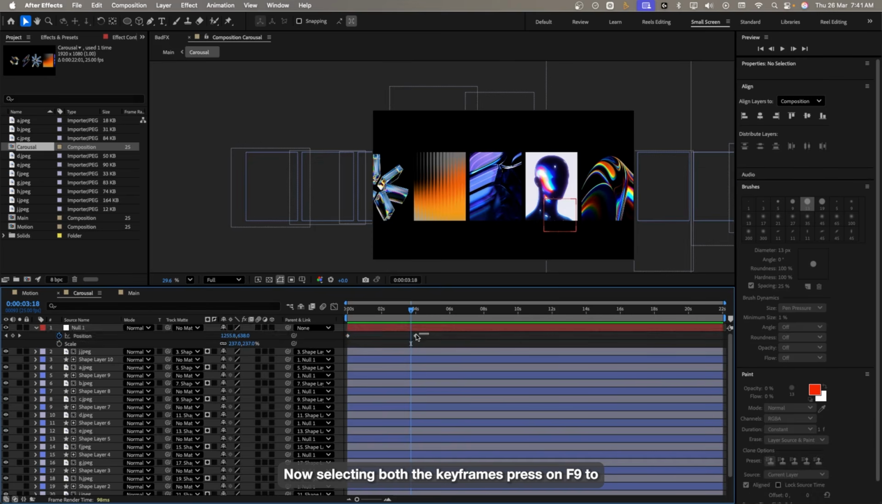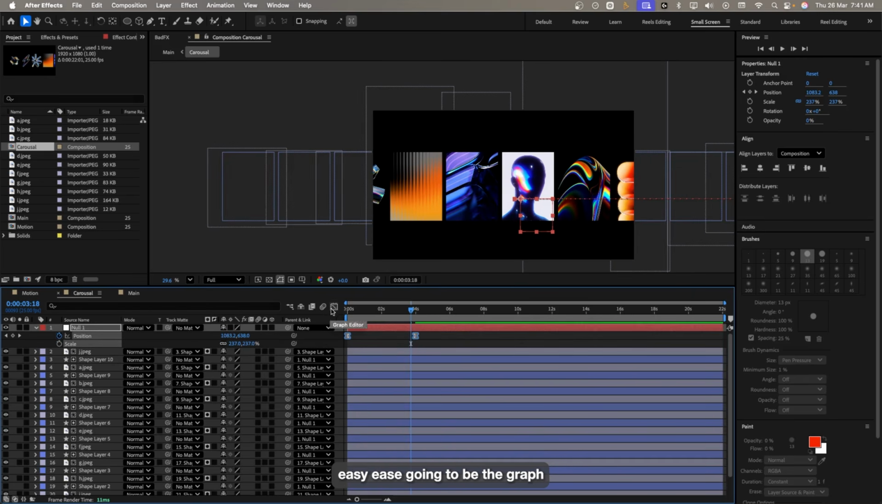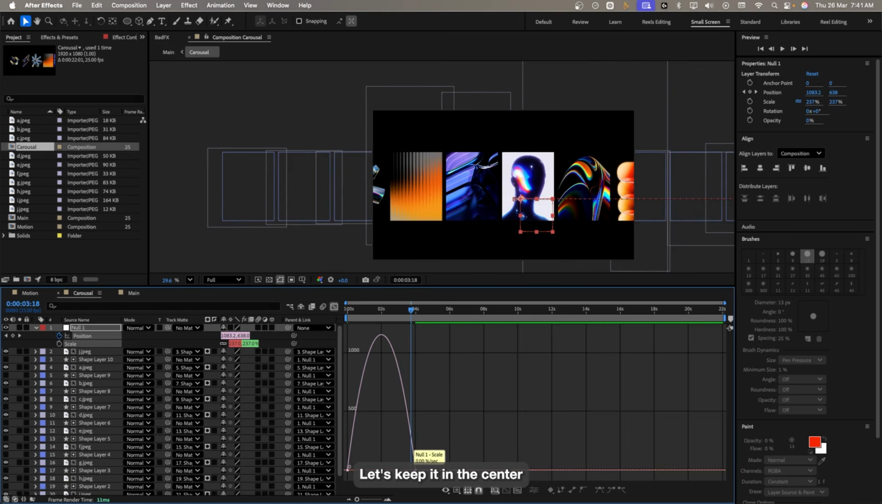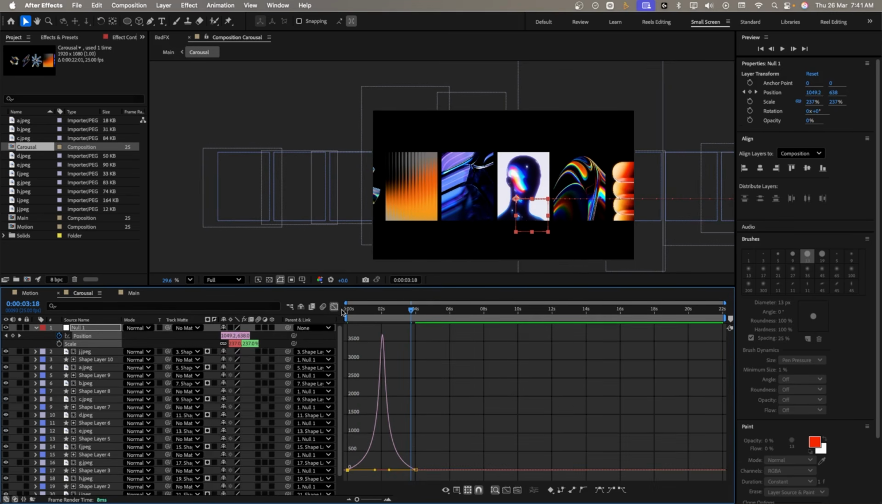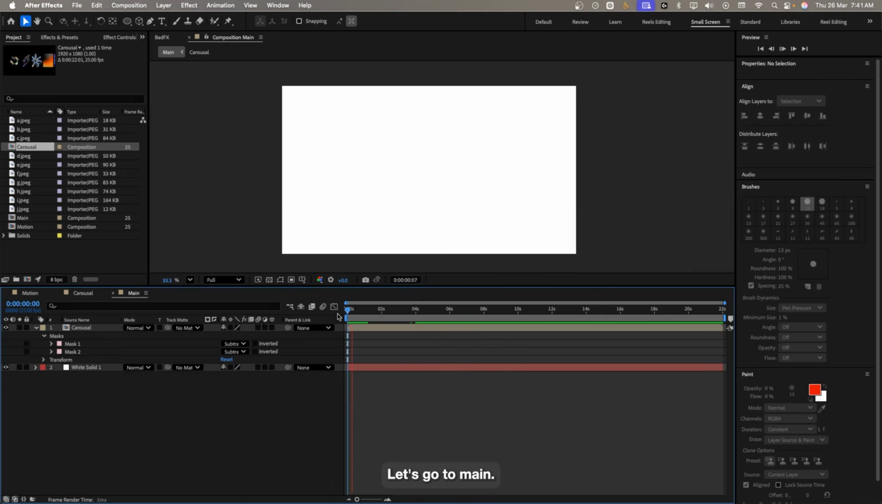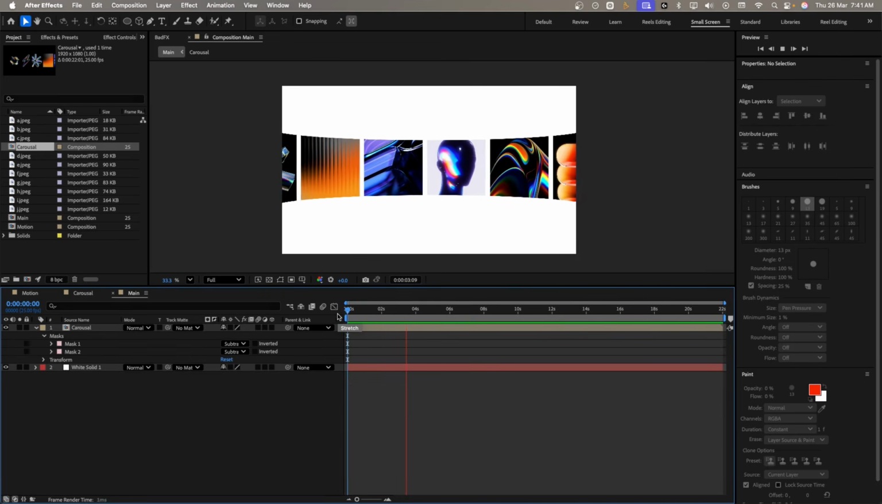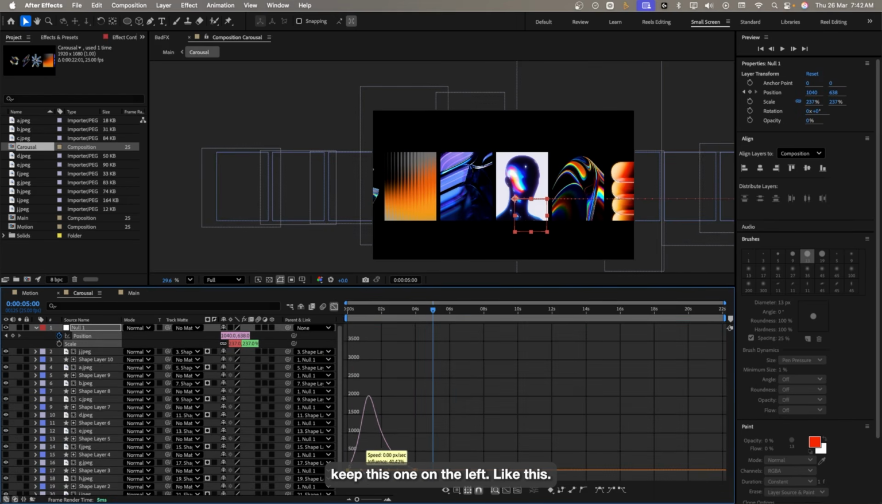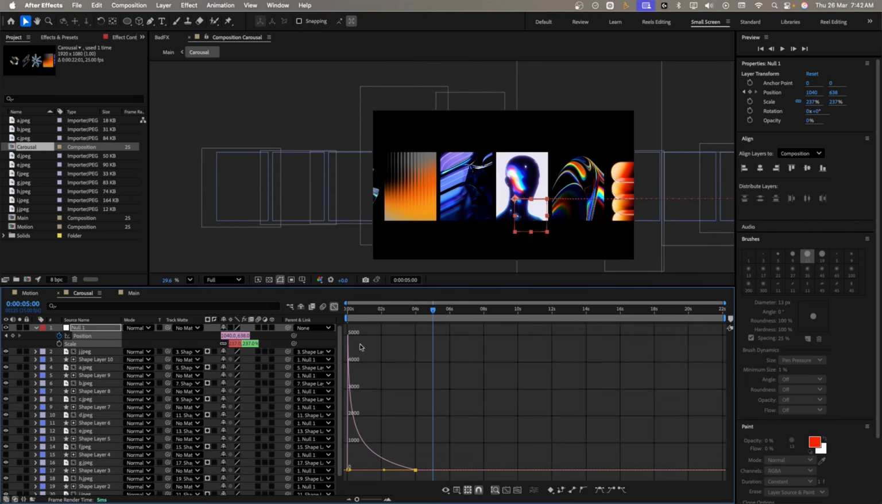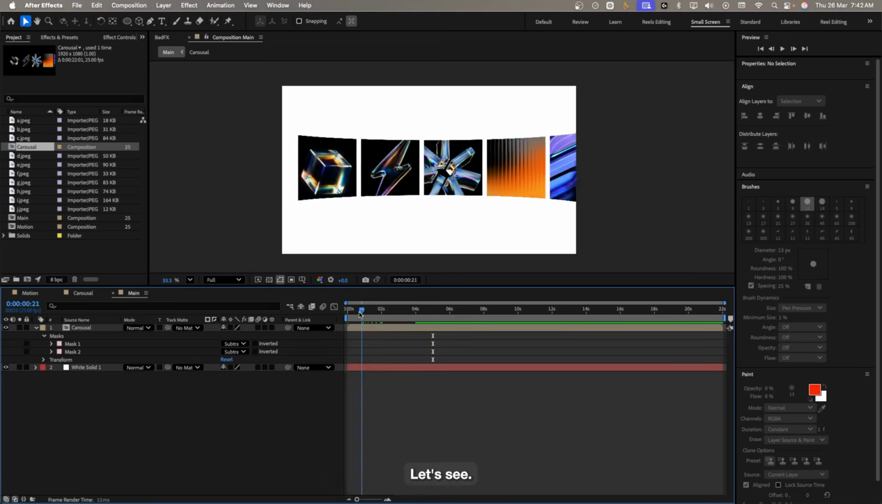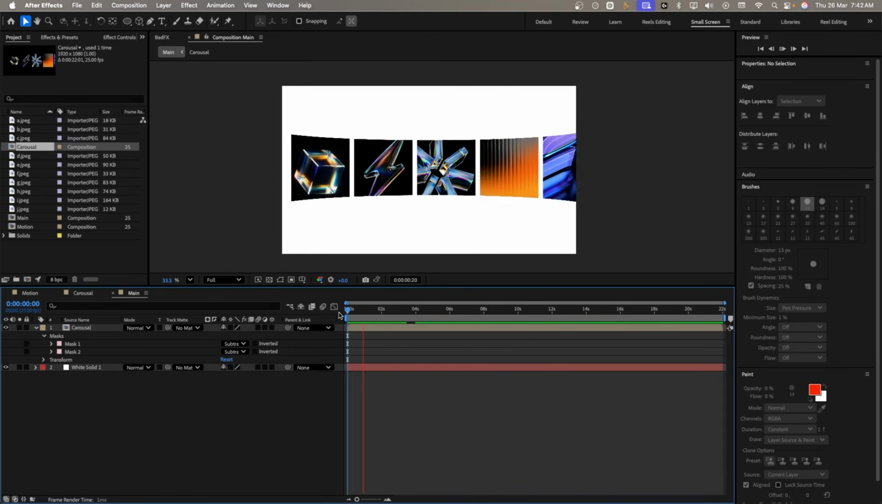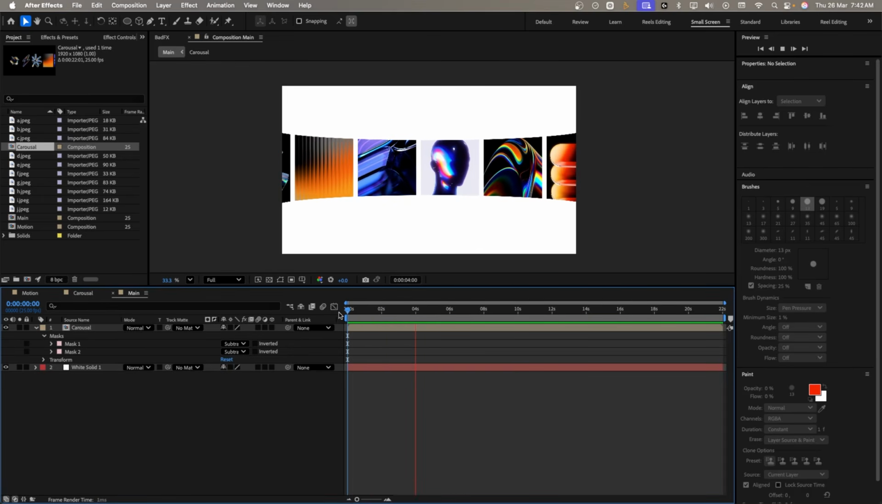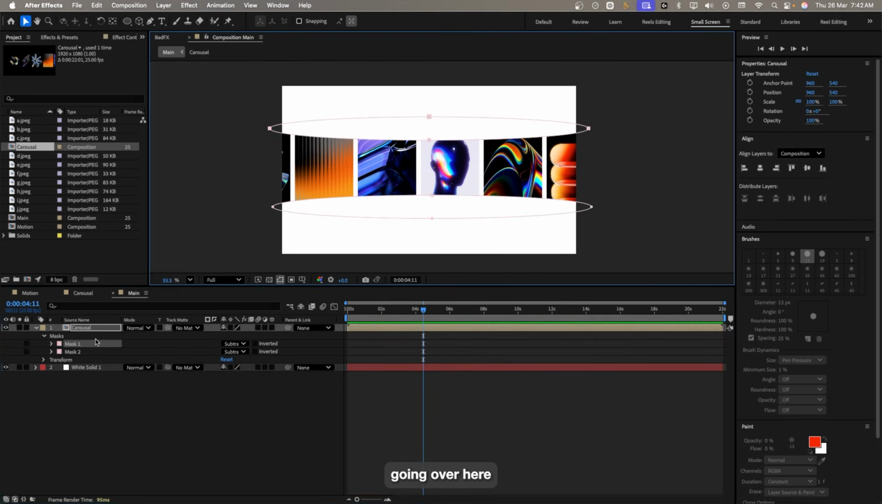Perfect. Now selecting both the keyframes, press F9 to easy ease. Going to the graph, let's keep it in the center. Let's go to main. Nice. Another way to animate the graph could be going over here. You keep this one on the left like this. Let's see. Perfect. Going over here, if you want to make some subtle changes, you can just select this point, even this one, drag this a little up.